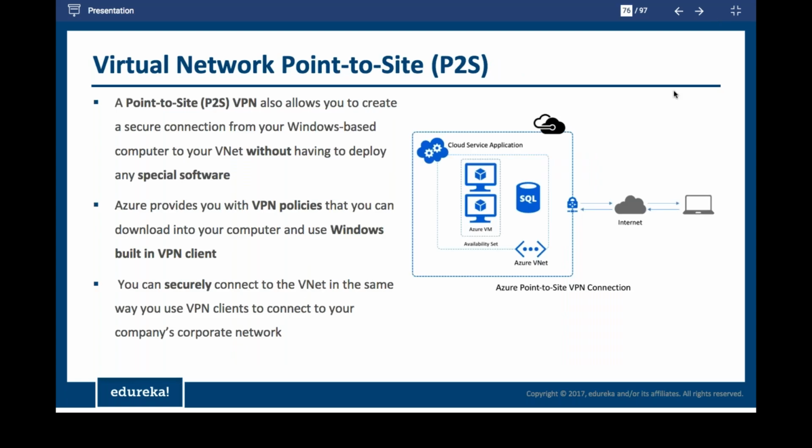The best thing about point to site is you have a client, okay, whom you're going to get connected with the internet, and without deploying any special software, you're going to get connected with the VNet, which is on Azure cloud. It contains some VPN policies that you can download into your computer, and you can use that on the VPN client, which comes inbuilt on Windows machines. You can also securely connect to the VNet, in the same way as when you connect with VPN clients to your company's corporate network. This is also Windows Server, and the on-premise network is also Windows Server. So that comes as a default, inbuilt way for point to site.